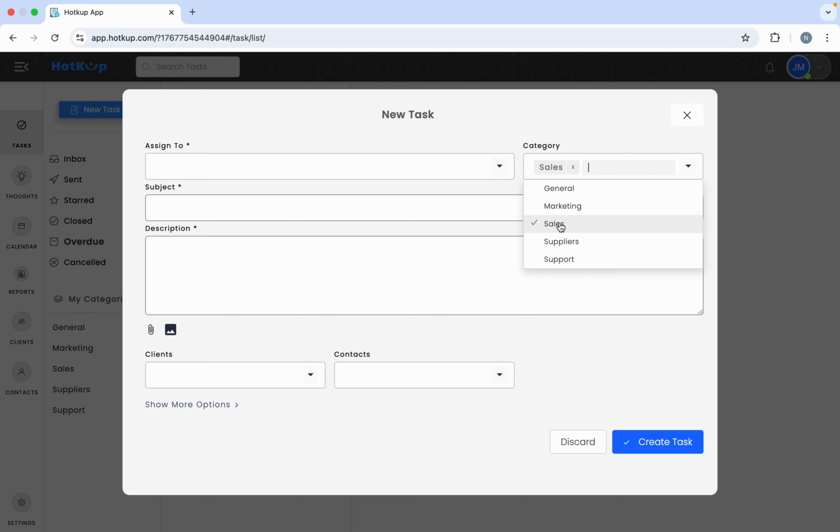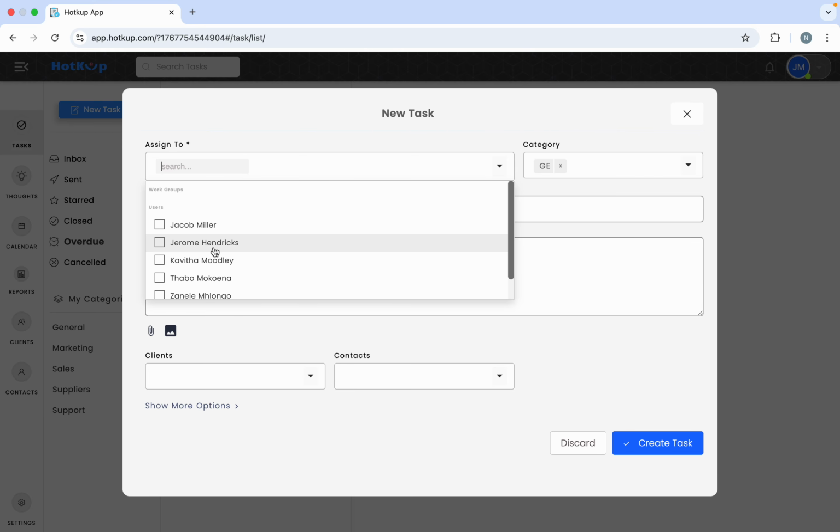So we're just like we would send an email. Sorry, this is going to go in the general category. I'm going to assign it to a colleague, and just like I would in an email, describe what it's about.